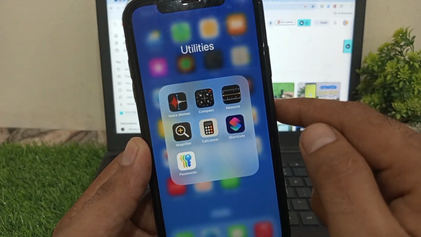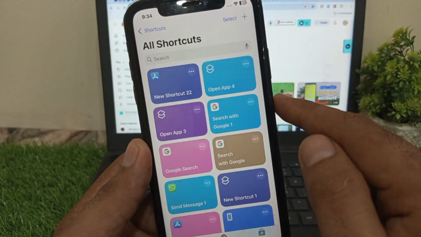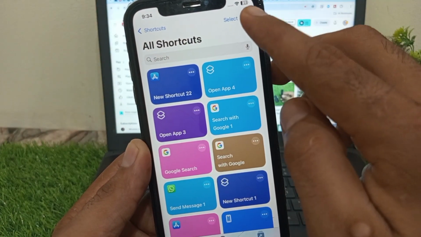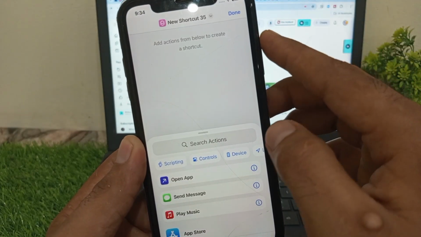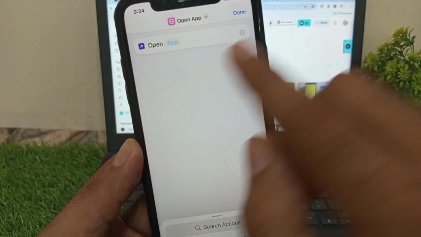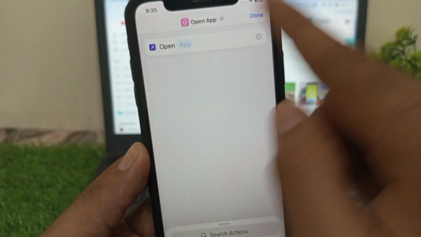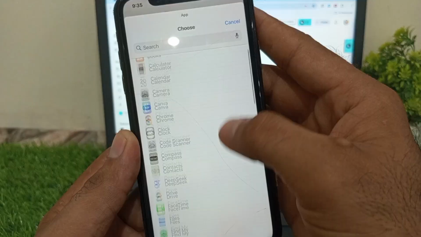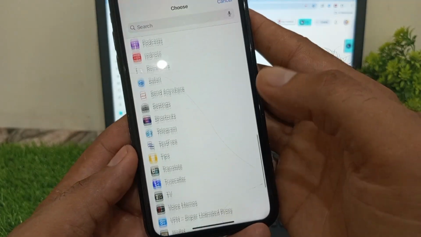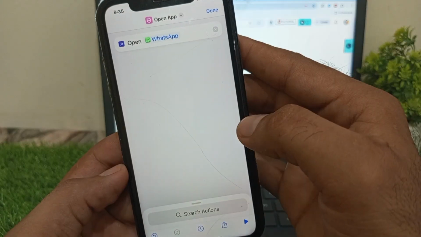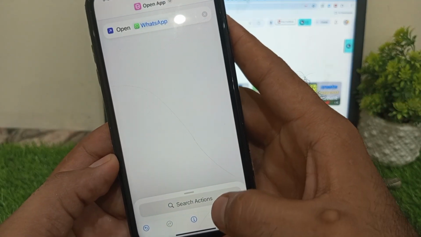Open the Shortcuts application on your iPhone and click on the plus icon at the top right corner. Here, search for or you can see Open App. Click on it, and now click on this app icon and select the app you want to change the name and icon of. So I am selecting WhatsApp. Here you can see it, and now the share icon.